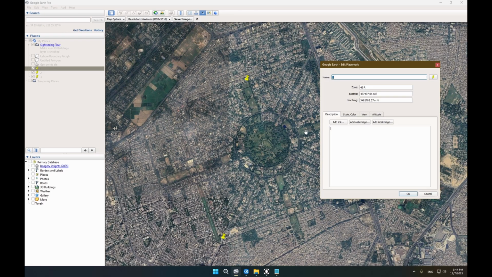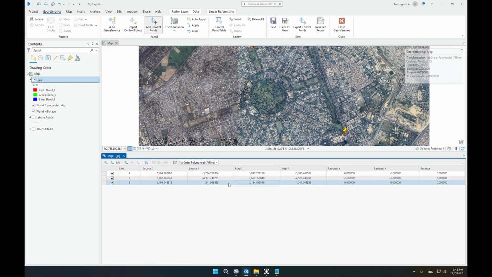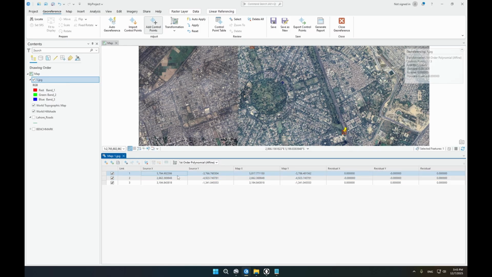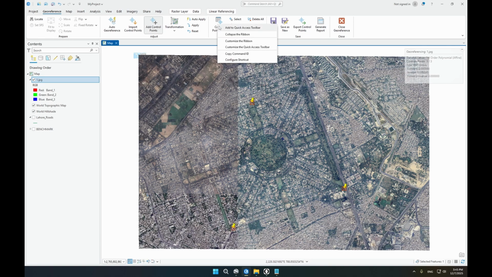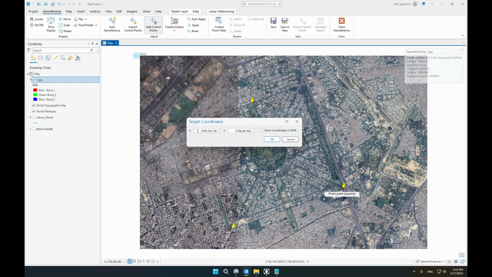If I open properties, here you can see it has converted them into easting and northing. Now also bear in mind what I have already told you guys, that if we go in source X, source Y, let me delete all the existing points which we have added and click here and right click. Now here you can see we have X and Y.